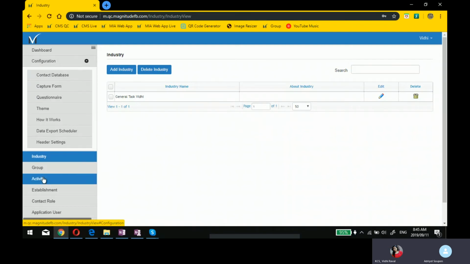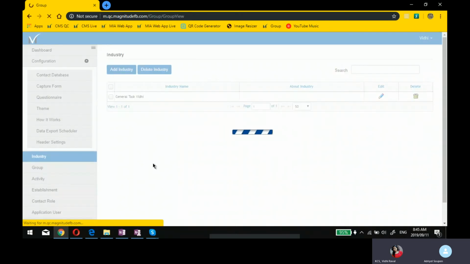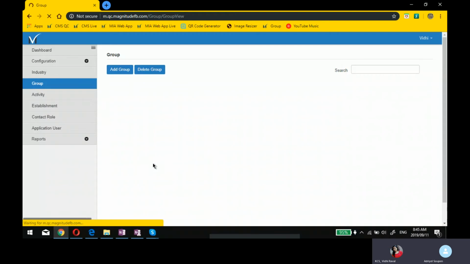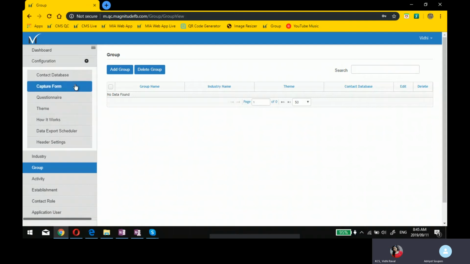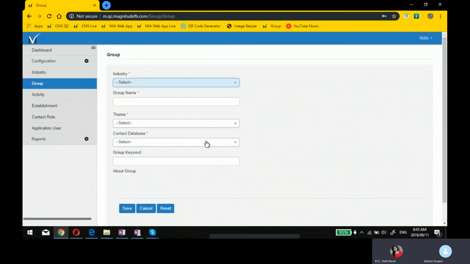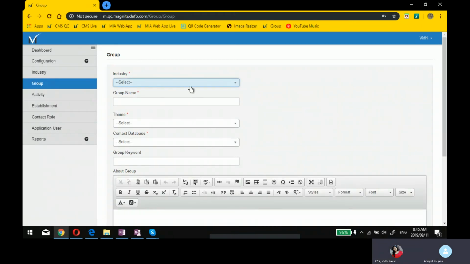Now the next thing on our list is group. We finished industry, so now we're going to go to group. What group does is it takes all the different things and pulls them together. It's going to take our capture form that we made, our questionnaire that we made, and how it works over here. It's going to take all of these things and put them together, so we can just reference this. I want to add a group. You'll see where this pulls in just now, but for now, just stay with me here.